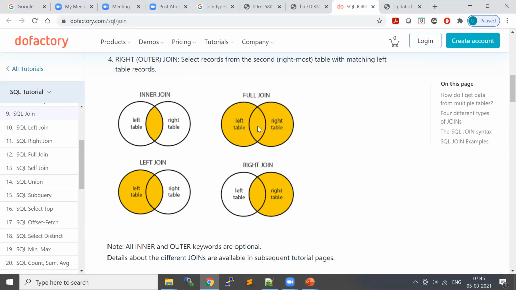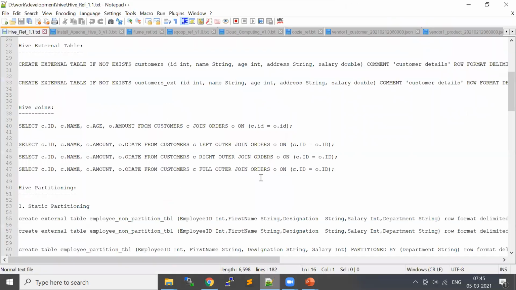So let's implement these four types of joins in Hive. Last session we had a customer data set, right? So let me run it.